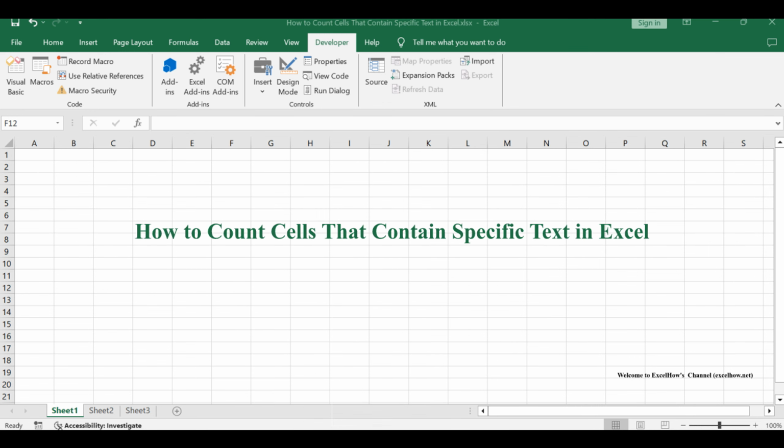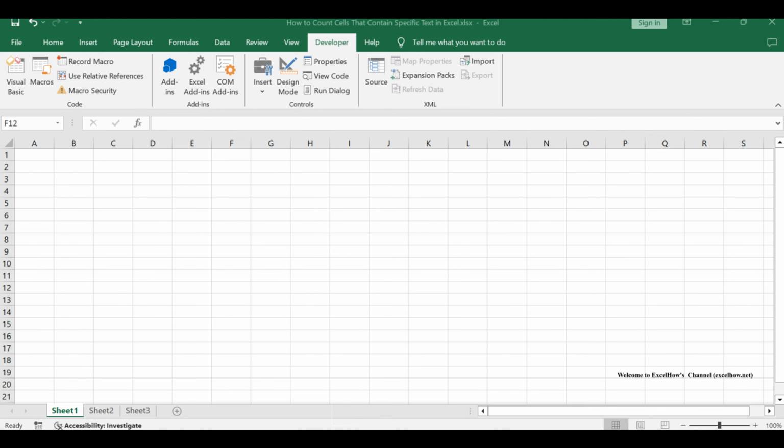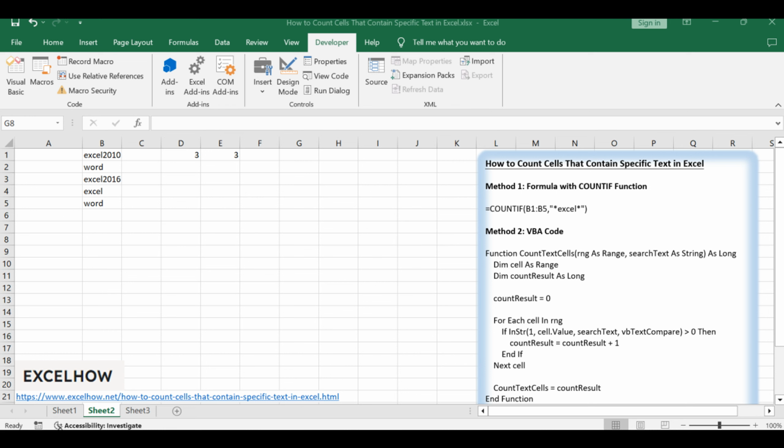Welcome to this Excel tutorial where we'll delve into two effective methods for counting cells containing specific text. Our first approach involves using a formula based on the powerful COUNTIF function, providing a quick and formulaic solution. The second method introduces the versatility of VBA code for a more dynamic and automated counting process. Let's explore the first method.